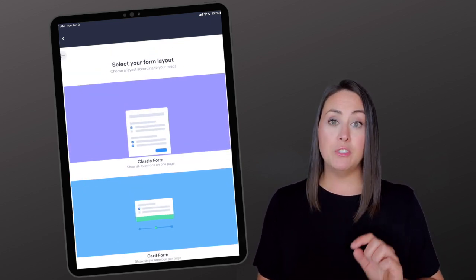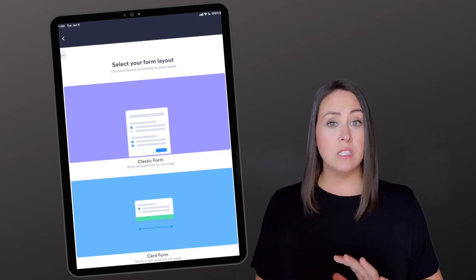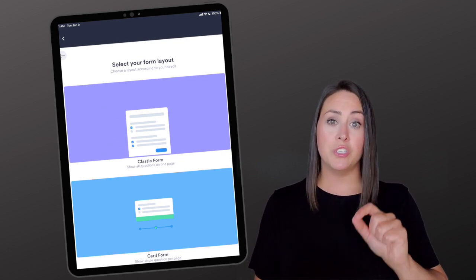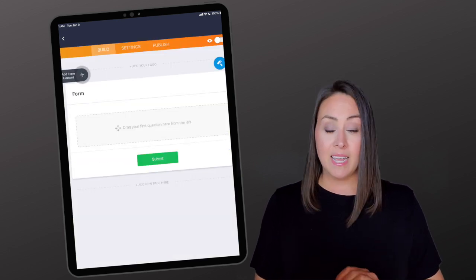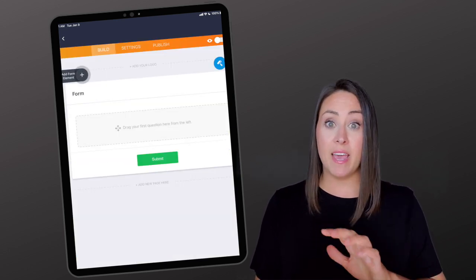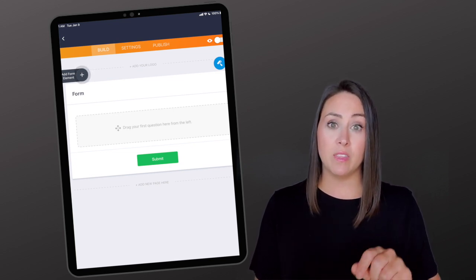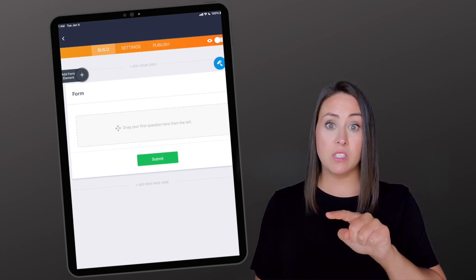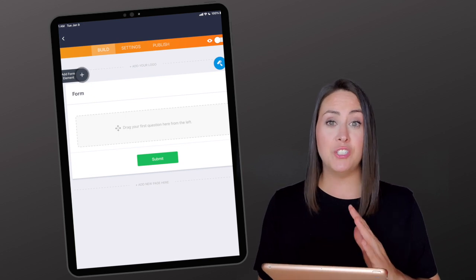From here, we have two different options. We can choose a classic form, which has all of the questions on one page, or we can do a card form, which is one question per card. For today, I'm going to click the classic form. Now, just like the desktop, we have the elements button on the left, and we have the form designer on the right, that little paint brush. If you're using a phone, both of these buttons are going to be in the bottom left and right corners, but the feel is just the same.